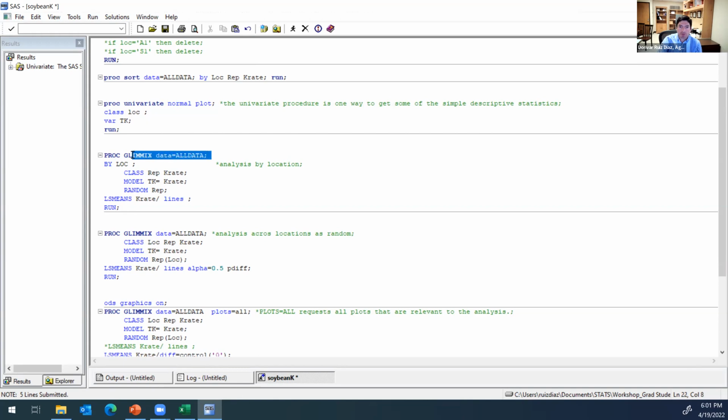As you can see, PROC is basically how all the procedures in SAS start, we call them all PROC. So PROC GLM, PROC MIXED, indicating the data that we are going to be using. DATA equals all data. This analysis in particular, I'm trying to do by location. Essentially it's going to do a separate analysis for each of the locations we have. And so the next line I have is BY location.